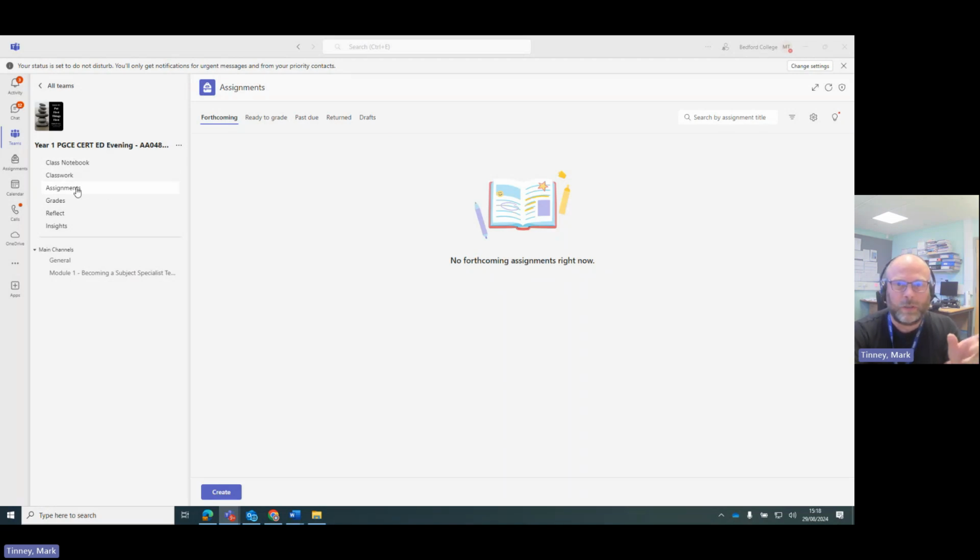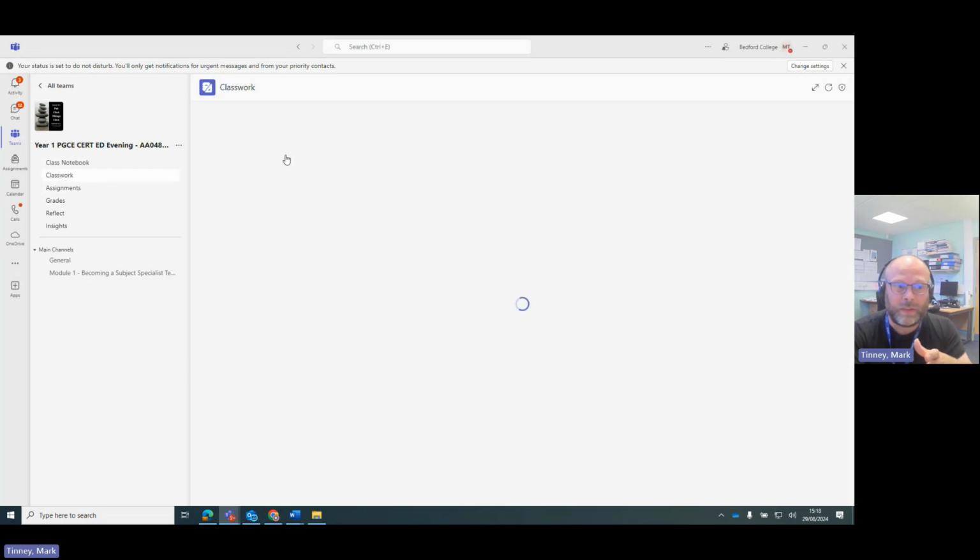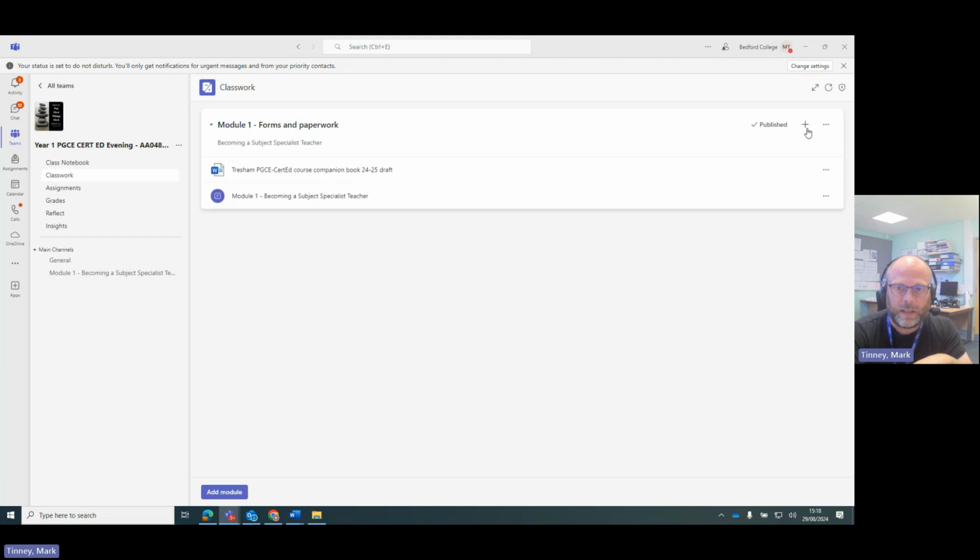This time we're just going to look at the Assignments tab in Teams and how you can create assignments. Now bear in mind I can do some of this from that Classwork tab that we looked at in the Classwork section. So if I click on any classwork module, I can add an assignment straight from here as well so that it's automatically linked.